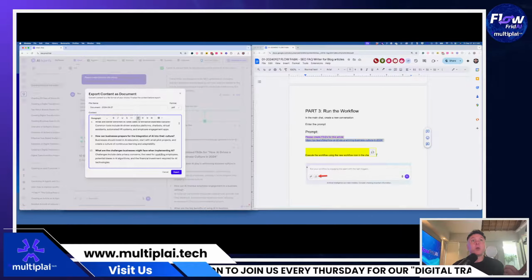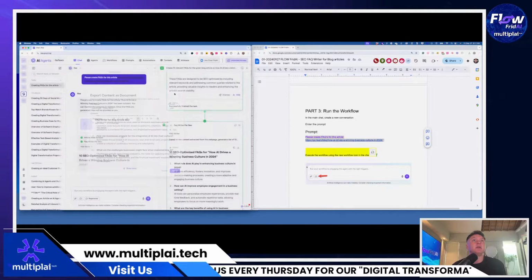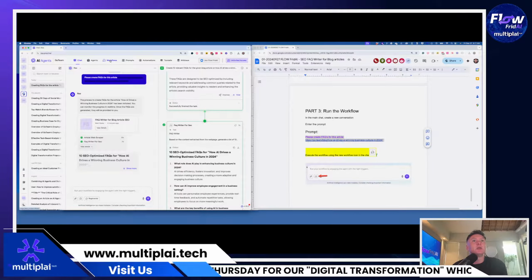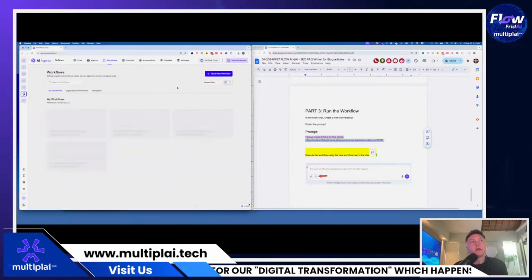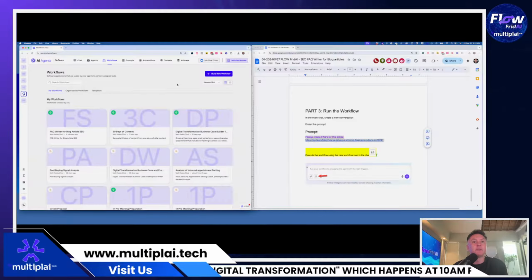Now, you could do one more step as an idea as well. You could actually, in your workflow, create another step around brand voice.